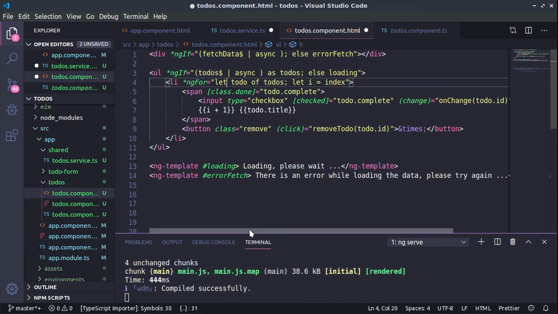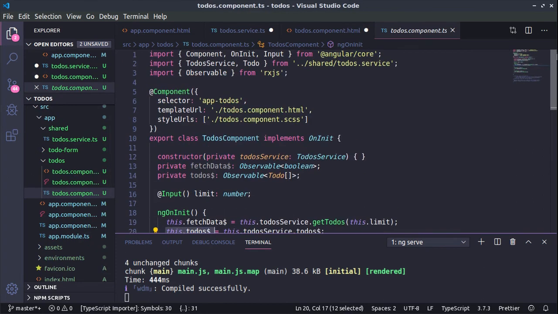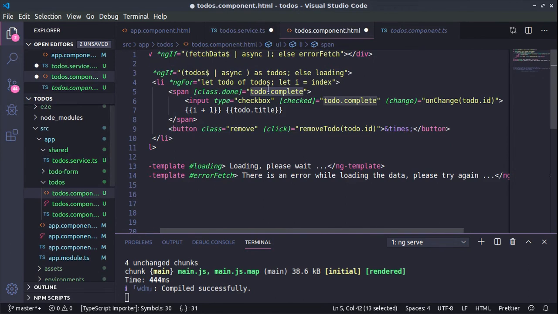A few more moments to discuss. Again, we use binding and we add a class of done whenever the state of a certain to-do is complete. And since we are fetching the to-dos and we already have from the service a state of complete, here in the component, based on this complete state, automatically, if the to-do is complete, we will have the to-do crossed out. Then we have one input box of type checkbox, and it's based again on the complete state.